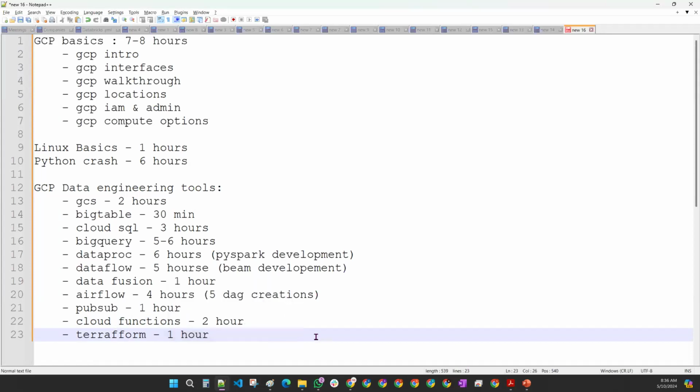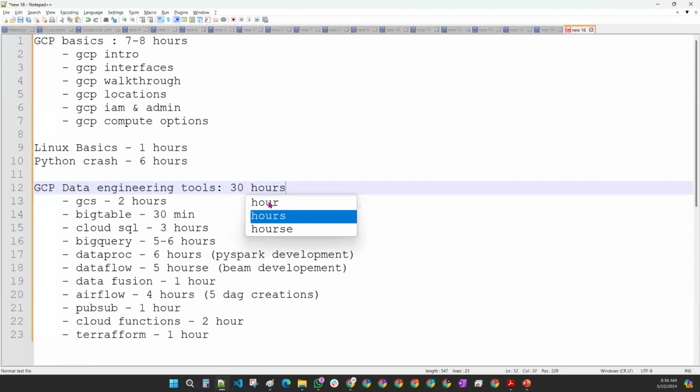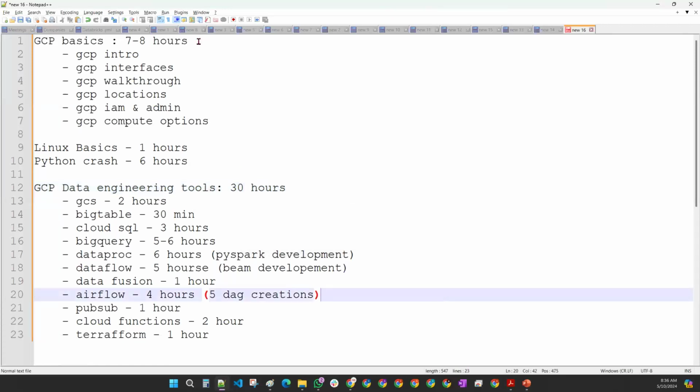Okay, so this is the entire set of topics that we are going to cover, guys. So 2 plus 3, 5 plus 5, 10, 15, 20, 25, and 26, 27, 28. So almost here we will be covering 28, 30 hours. In the data engineering, 30 hours will be there. And here you will be having 7 hours. It's hardly 7 hours, even covering the demos.